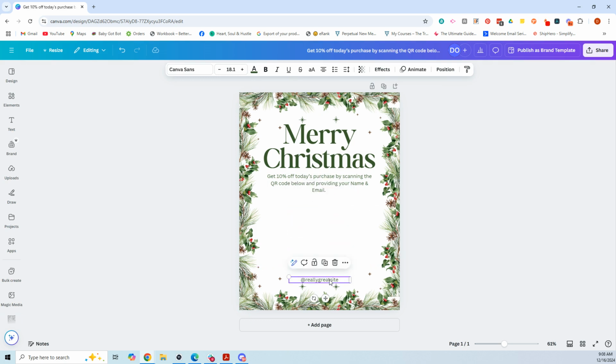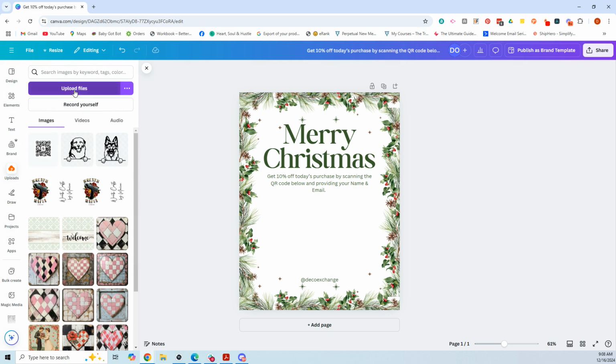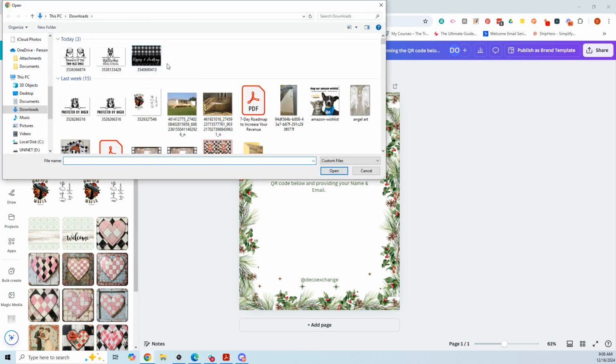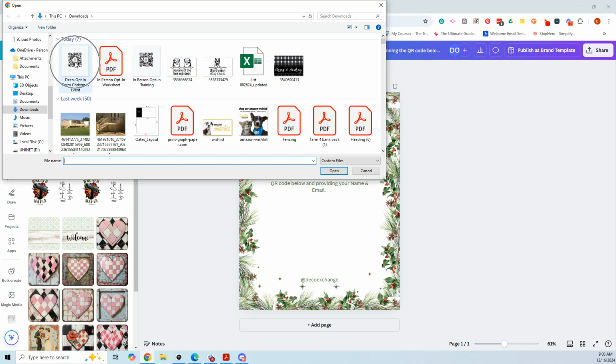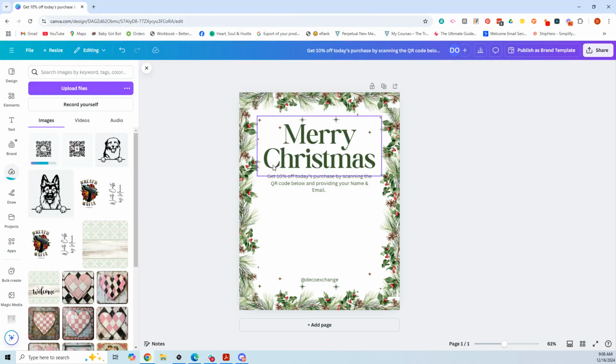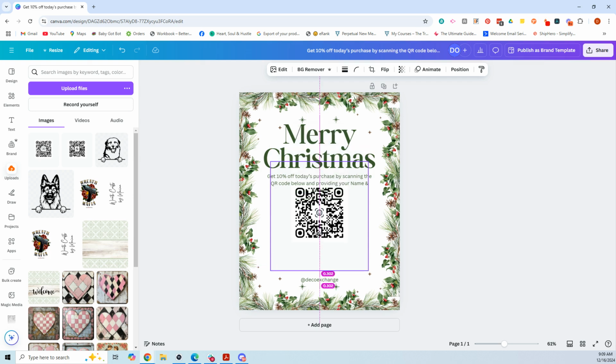I'm going to put this back at the bottom. This would be like whatever your business name is. Okay, and then we're going to just put that QR code that we made. So uploads, upload file. Here's a QR code. We're going to click on it. It's going to go on the screen.